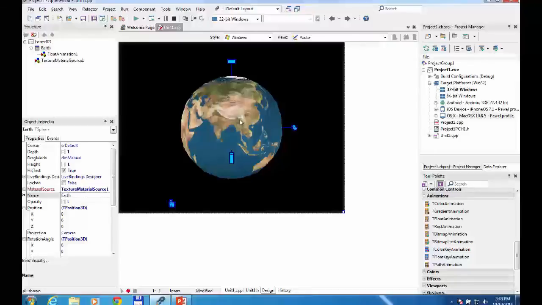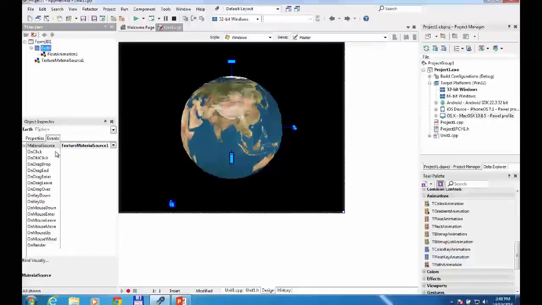Now I need to add some interactivity. If I click on Earth and go to the events, I can see that there are different events I can respond to. The simplest event is the on-click event. In my demonstration, when the user clicks on Earth, I'm going to move Earth either further from the viewer or closer to the viewer.